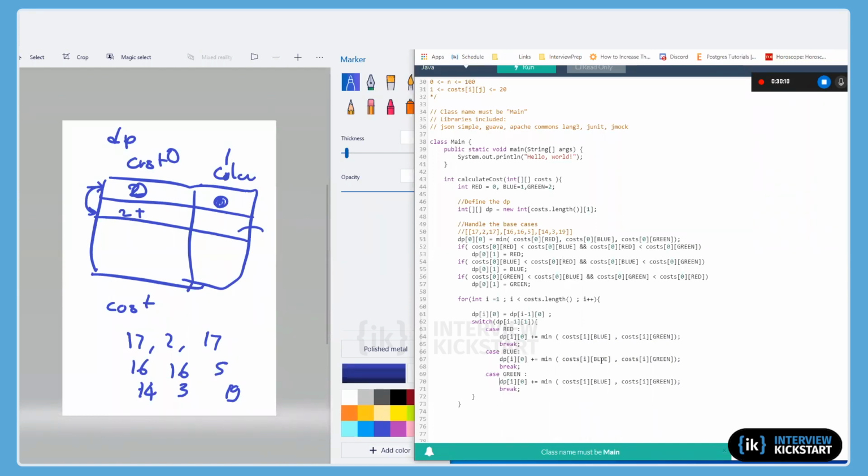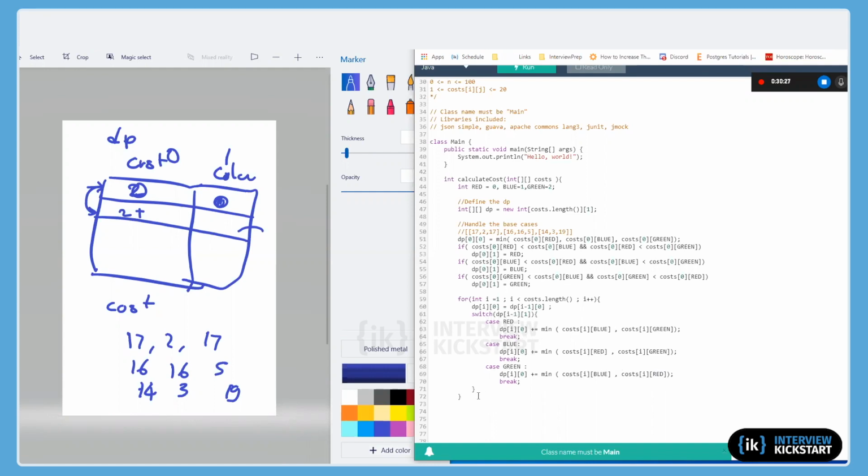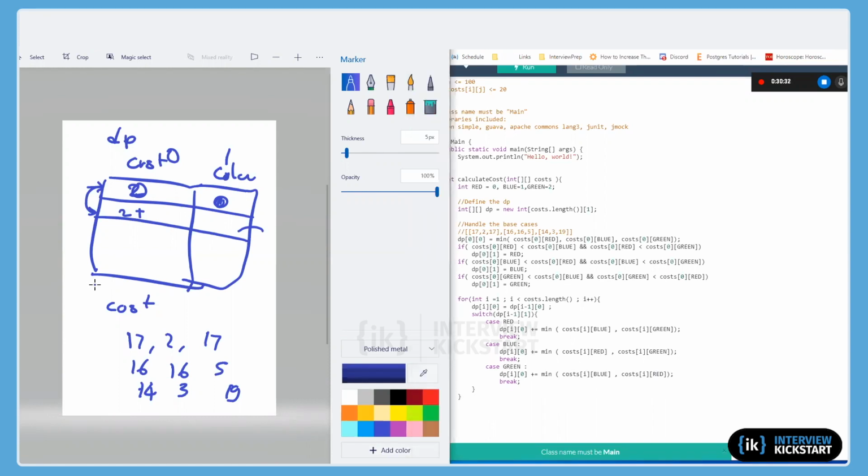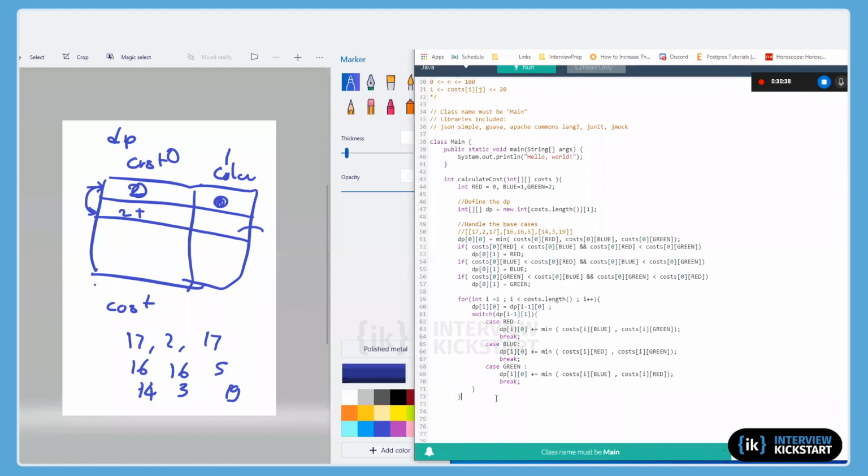So if I chose blue, then I'm going to do red and green. If I chose green, then I'm going to do blue or red. Okay, and this should calculate me all the cost, and my cost would be in the dp of n minus 1, because we created dp of this length. Yeah, cost length minus 1.